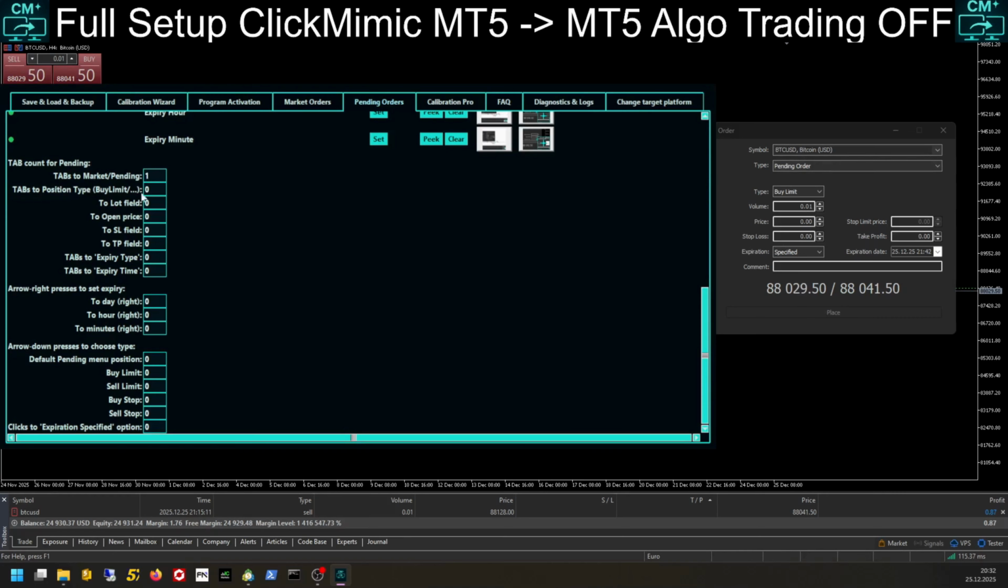To expiry type, enter 1, because you need to press Tab once from the TP field to reach it. To expiry time, enter 1, because you need to press Tab once from expiry type to reach it.